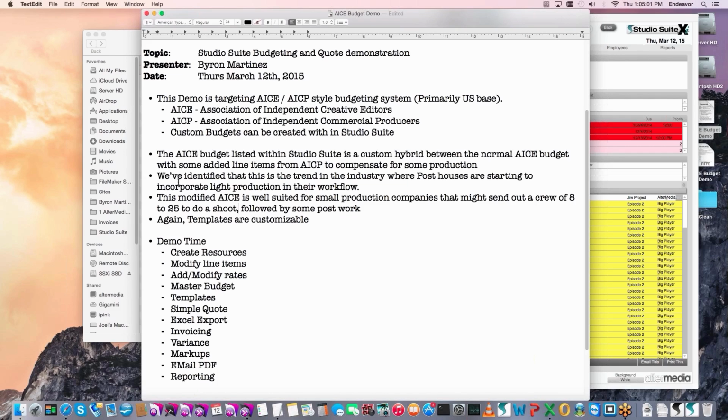So we can say that this modified AICE is well suited for small production companies that might send out a crew of 8 to 25 people to do a shoot, and that shoot will be followed by some post-production work. Again, templates are customizable, so if you have a template that you would like us to incorporate, typically I'll be the person you would be talking to. You would send over your existing template, and we can put that inside the system. So, moving on to the demo time now. Let me just minimize this.